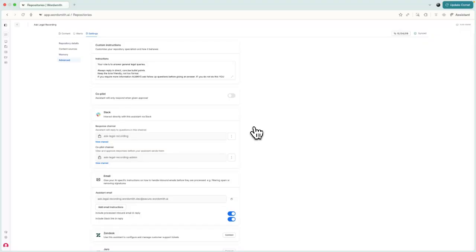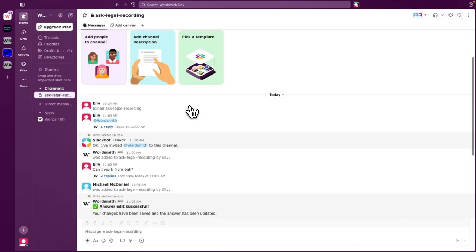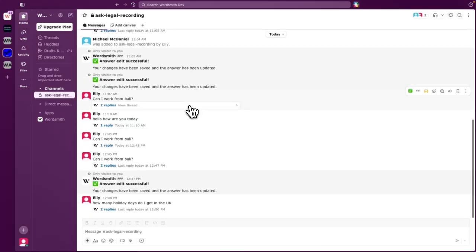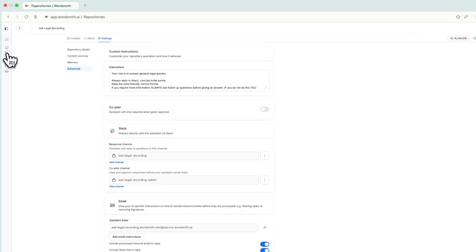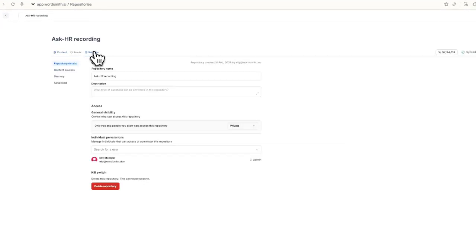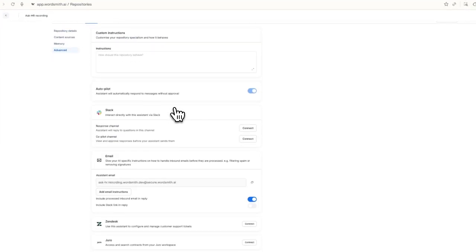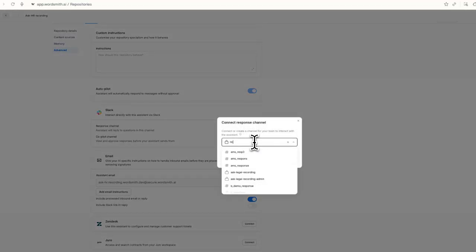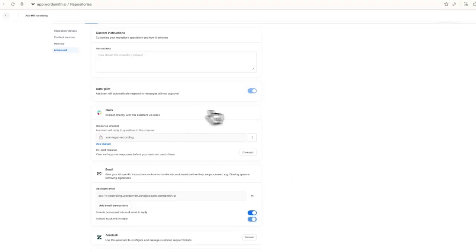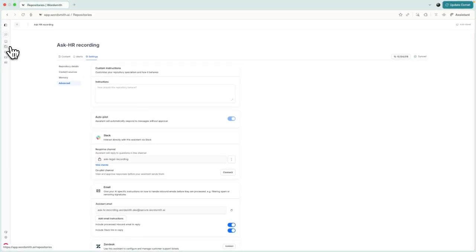So to show you what I mean, we have our Ask Legal repository already set up in Slack, let's also add in an Ask HR. So if I navigate over to another repository that I have, Ask HR, and we do the exact same thing. We head to Advanced and we connect it to the same channel. And I'm fine having it on autopilot. Make sure that I put my Ask Legal also on autopilot.